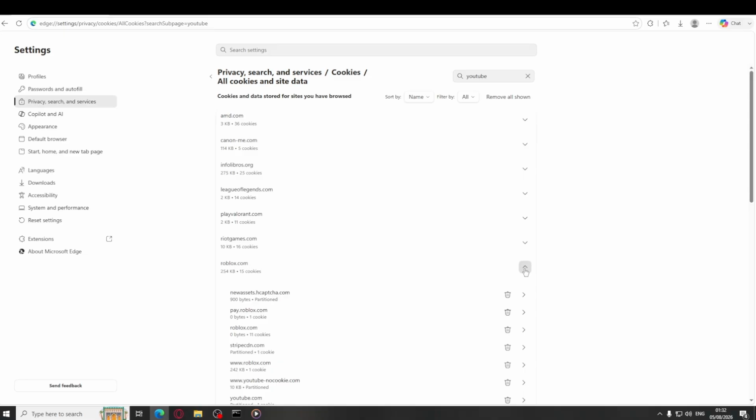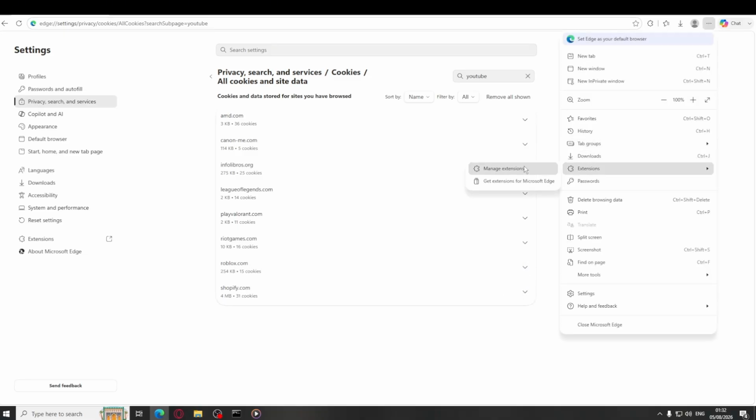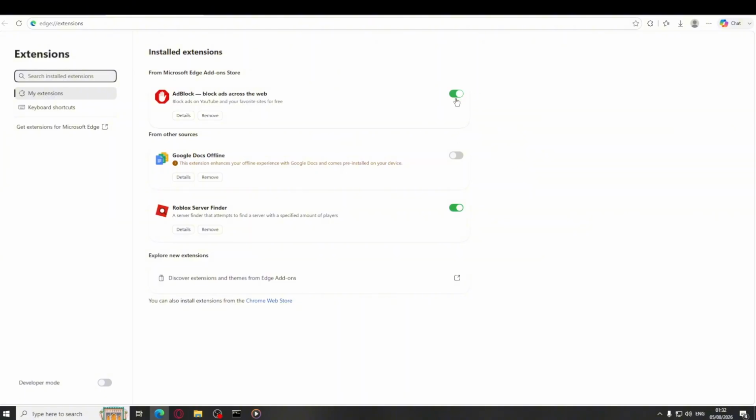Next, go to Extensions and turn off all your active extensions. Ad blockers and video enhancement extensions in particular are known to interfere with YouTube's video player configuration. Toggle them off and refresh YouTube to test.